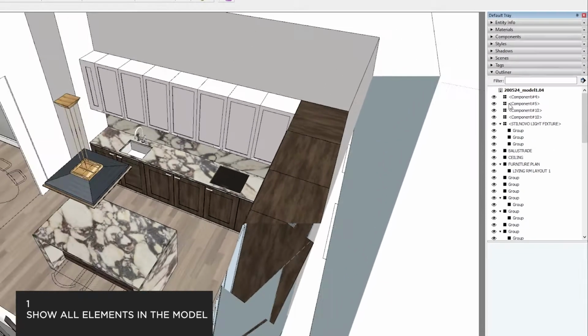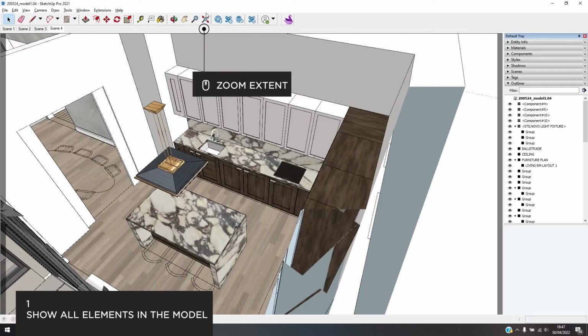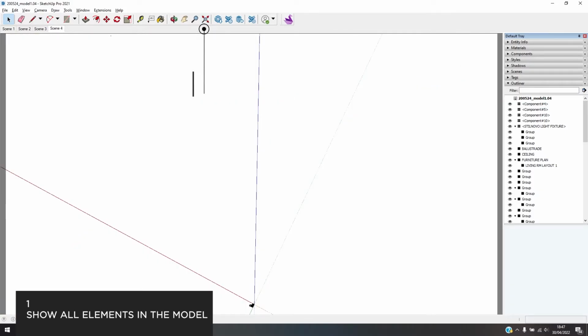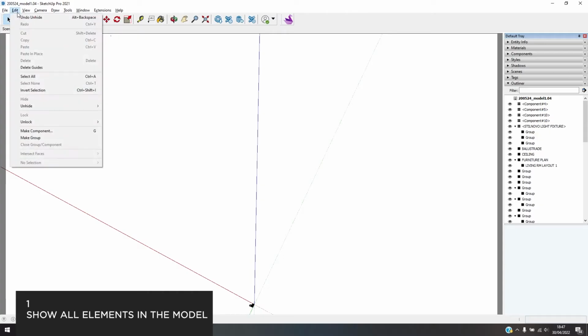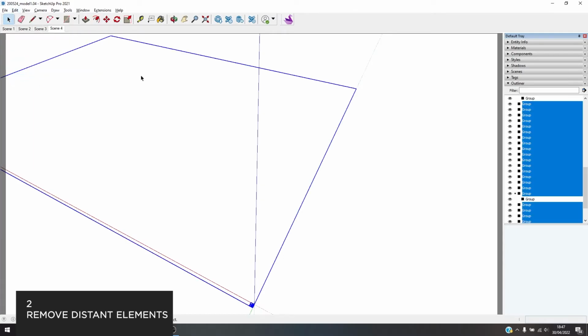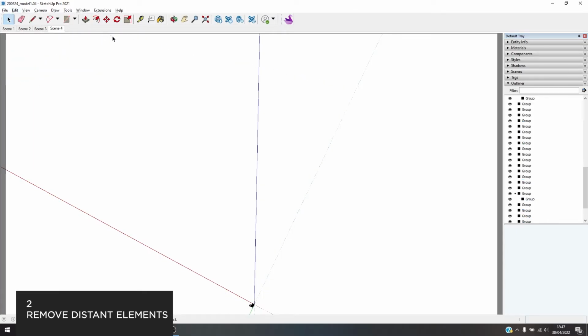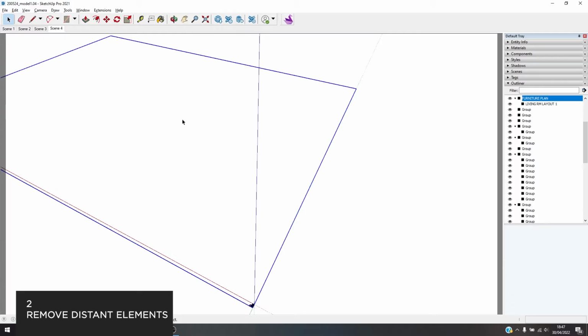Now with everything unhidden, let's zoom extents of the model. Select all. And we can see now there's something far away from the apartment model, making this group very large. So let's edit this group.